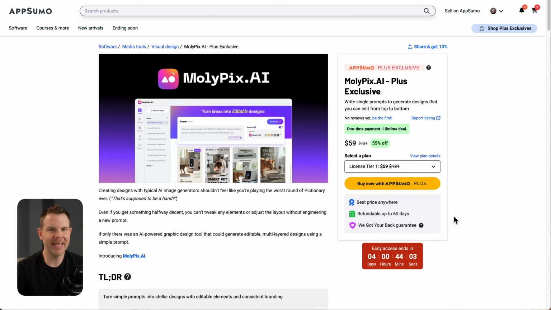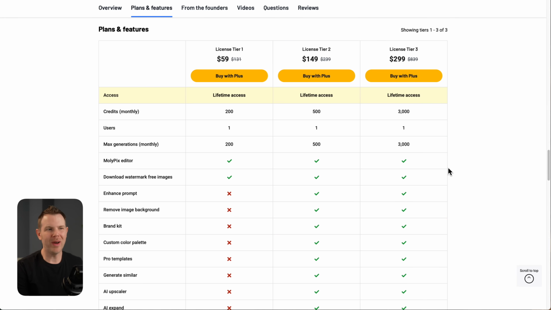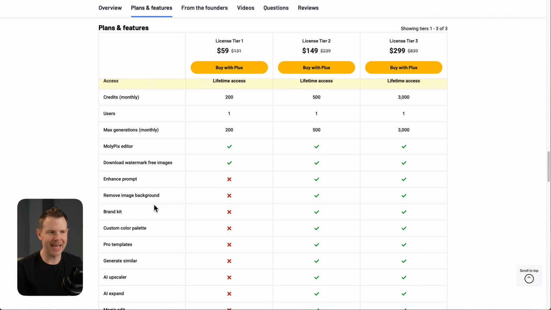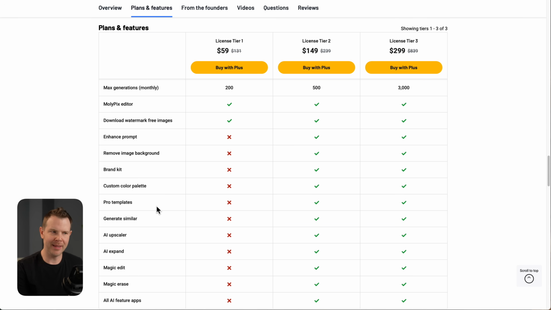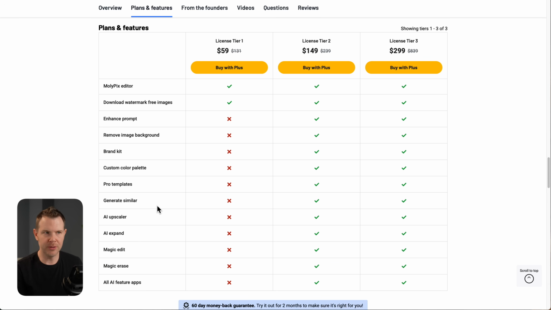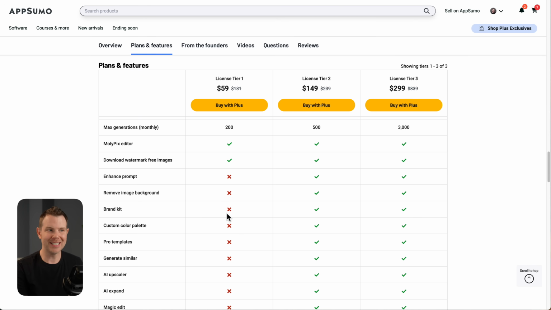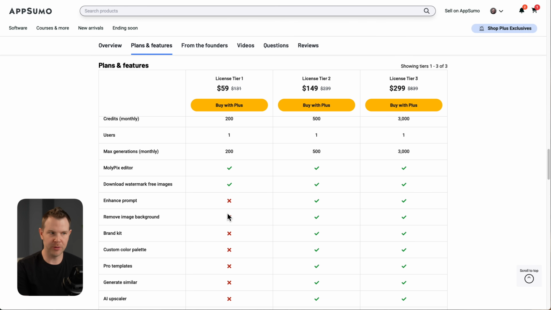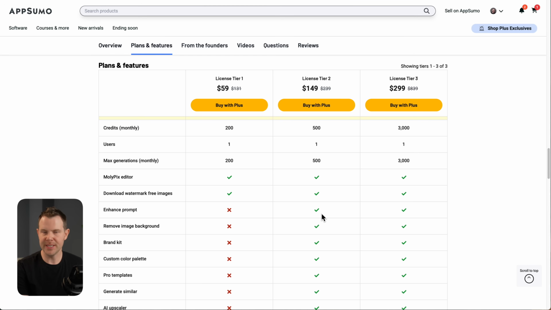All right, let's see what we're gonna get at AppSumo. So $59 is a little bit misleading of an entry-level price in my opinion, because you don't want that plan. You want at least tier 2. That's gonna unlock all of the features that you've seen in this video. We don't get all of the prompt enhancements, the brand kits, the custom palettes, the pro templates. None of that's included in tier 1. You're essentially just gonna get the editor with the generations. So yeah, definitely go up to tier 2. That's gonna get you everything you've seen in this video.